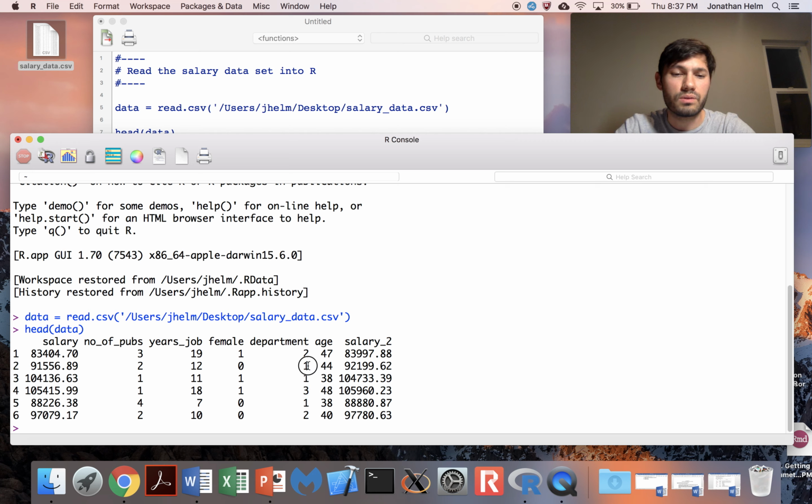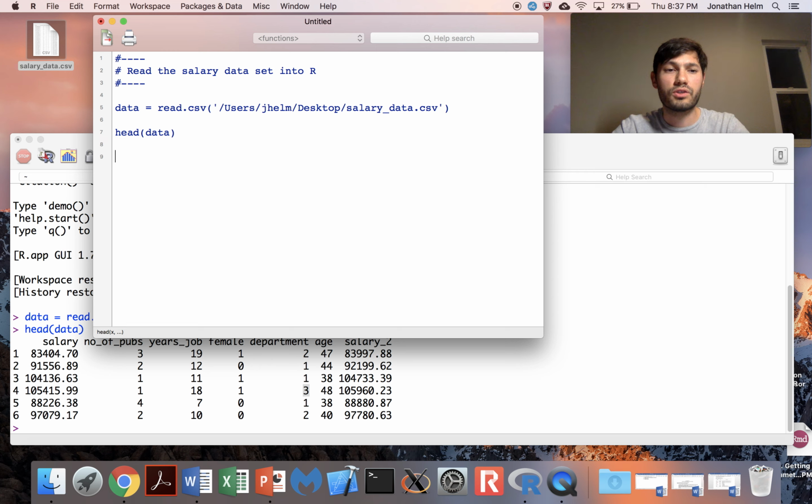Okay, so 1 is supposed to refer to individuals in the psychology department. 2 will refer to individuals in the sociology department, and 3 will refer to individuals from an economics department. Now, R doesn't know that this is a categorical variable yet, and one way that we can check that is by using a class function. So check variable type using the class function.